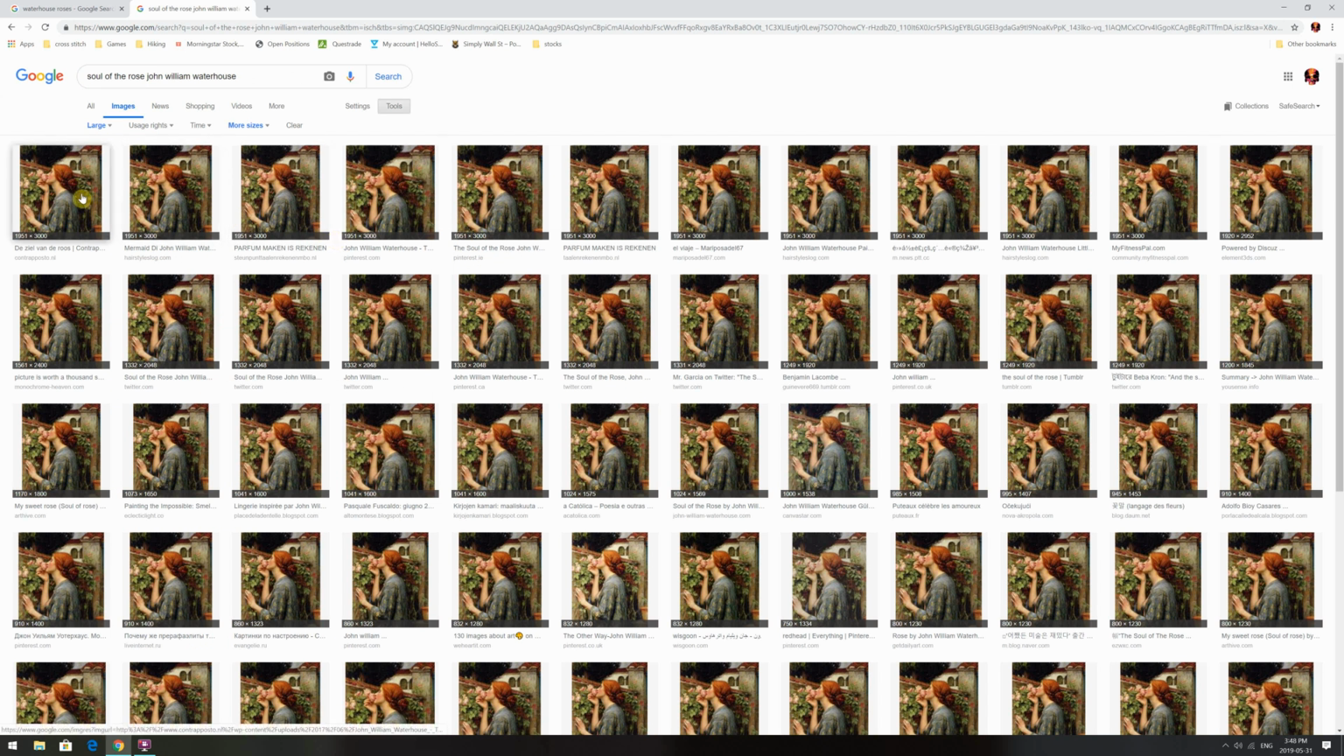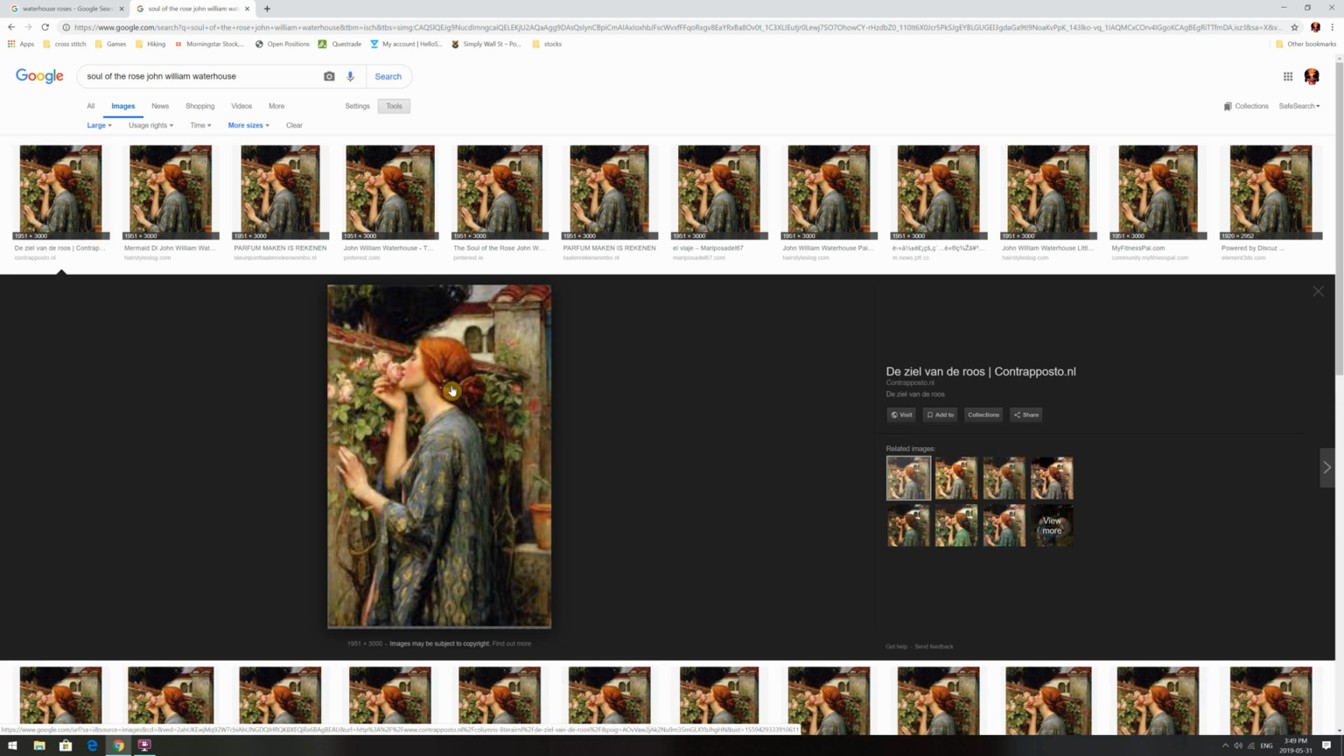Now the one we picked looks like the best one, but you could do this for any artwork that's on the internet, any picture that's on the internet, anything. You can right-click it and Google will search for it. So I'm just going to go back to this one. I quite like this one. It's got really high resolution, 1951 by 3000. My computer's just thinking about it.